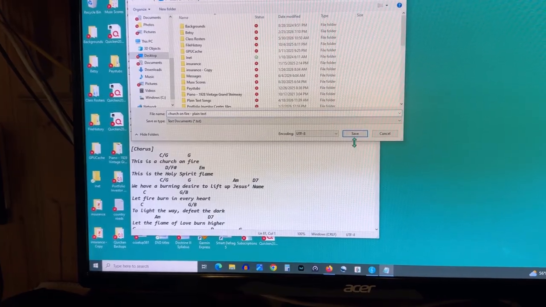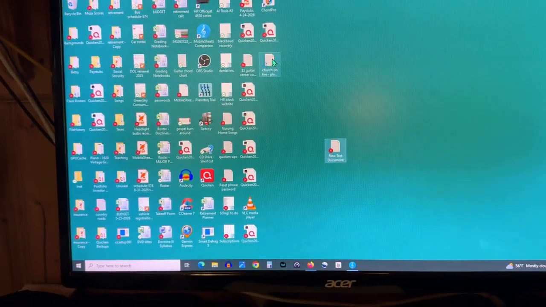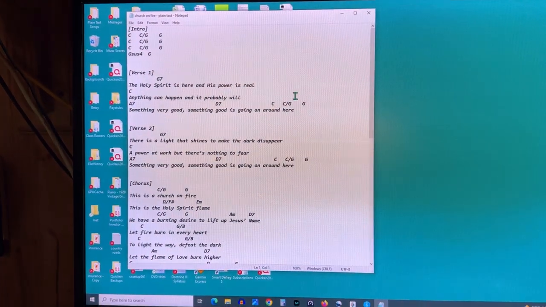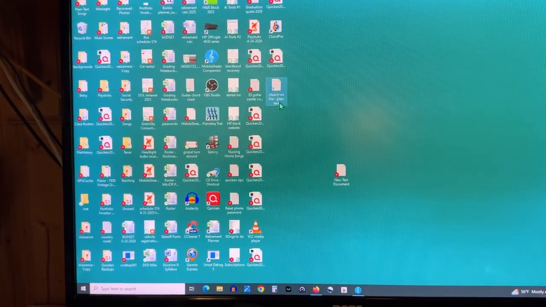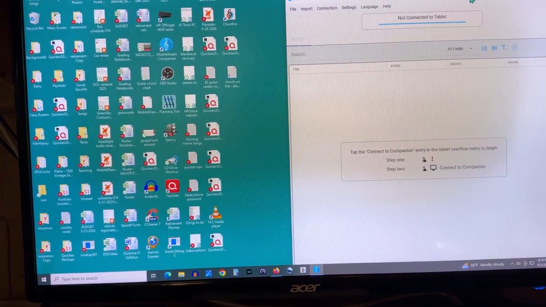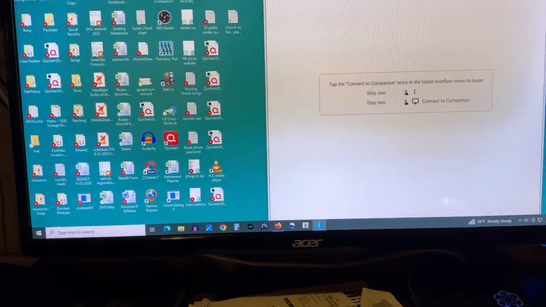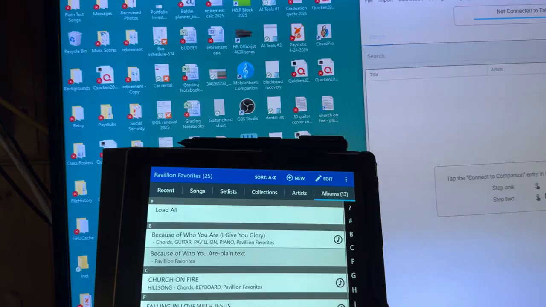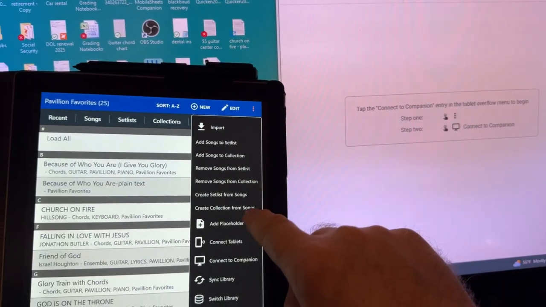It's going to go onto the desktop. Now it's on there. I can open it up. Look at that. That's exactly what I want right there. Now I know where the file is. Now I'm in my program using MobileSheets Companion, which I use in conjunction with the MobileSheets program on my tablet, which has now gone dormant. I need to sync these two together.